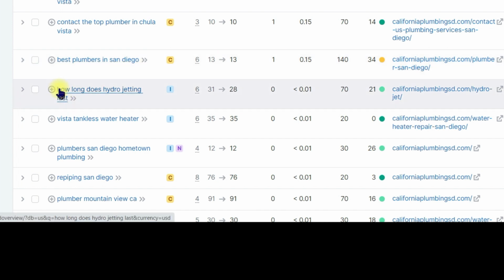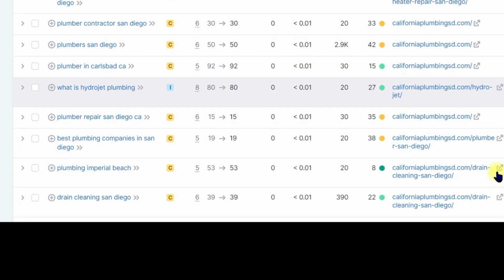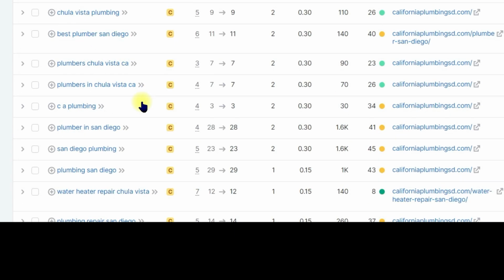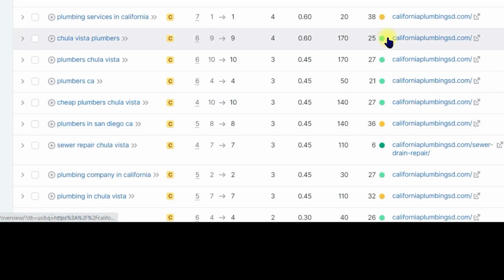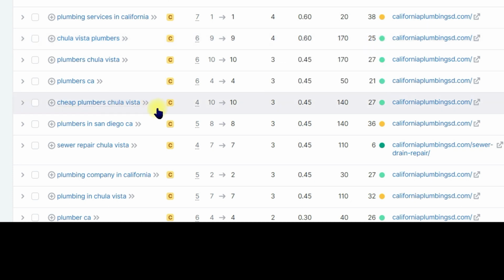They are also ranking for something called how long does hydrojetting last. Their page is ranking on page 3, I think. So these are all the different keywords. You will get so many ideas from this in itself, for what is hydrojet plumbing, etc. This is one way of getting keywords. Focus initially, if your blog is new, on low KD, low keyword difficulty.